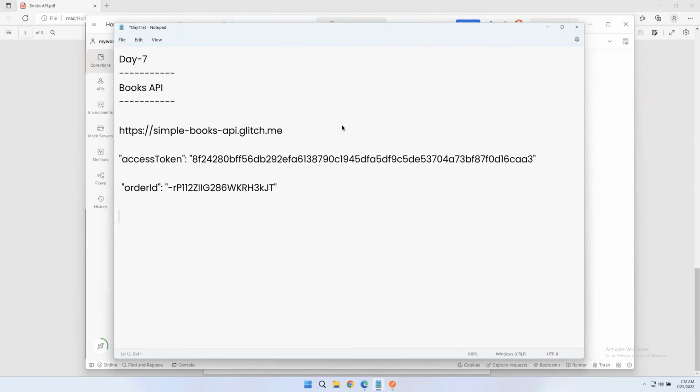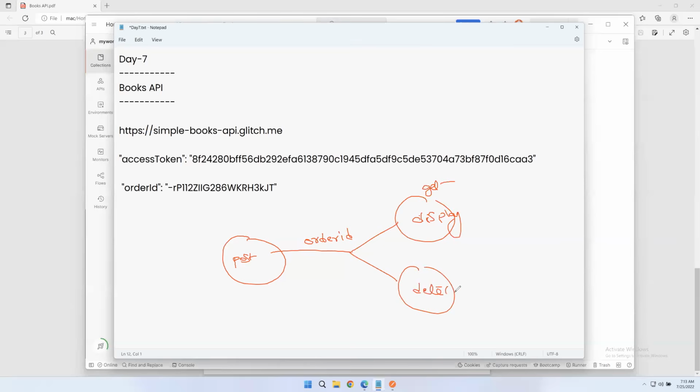The first thing is we have a post request, so create an order. This is our post request. Once you create an order, we will get an order ID, right? And by using this order ID, we have to first display the order. This is our get request. And the same order ID we have to use for deleting the order. So this order ID is an input.